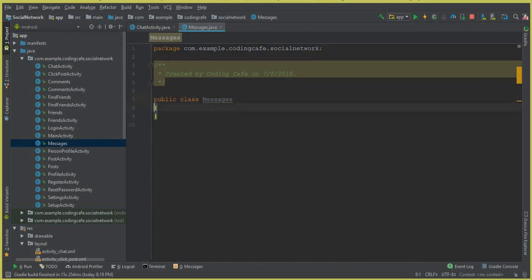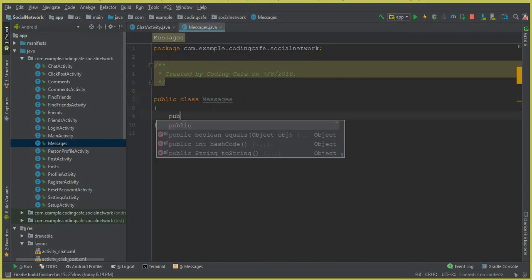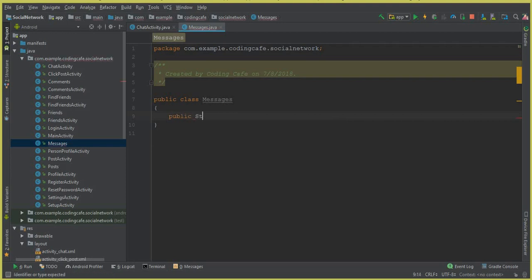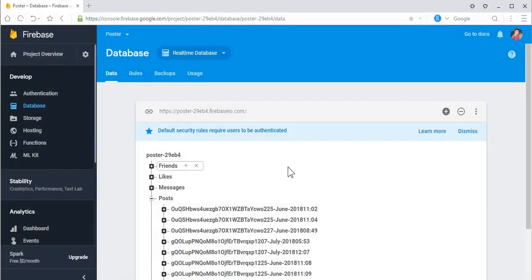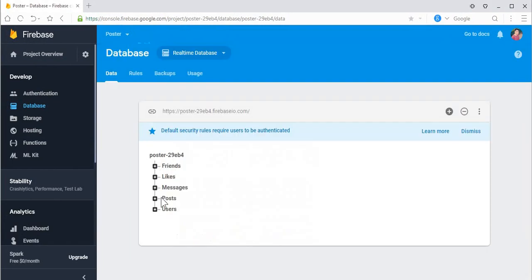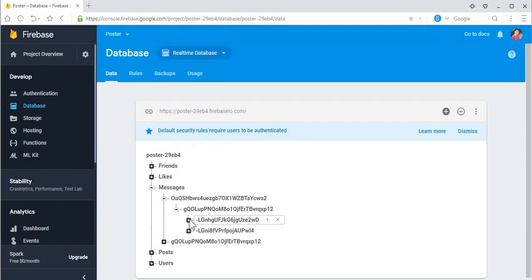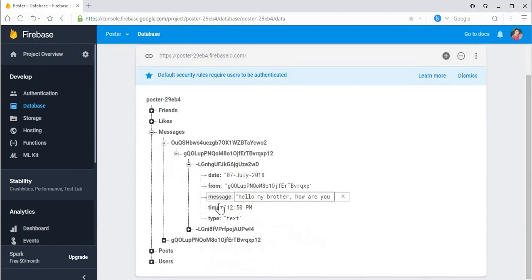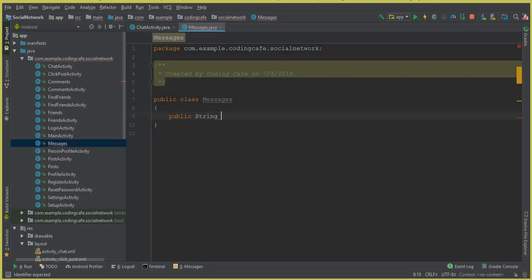Now here we can say public String, and write all the information which you store. If I show you the database, here we have this messages node, and if I expand this, we have the date, from, message, time and type. So make sure to use the same spellings as here. If you do not use them, your app will crash. So make sure to use the same names.